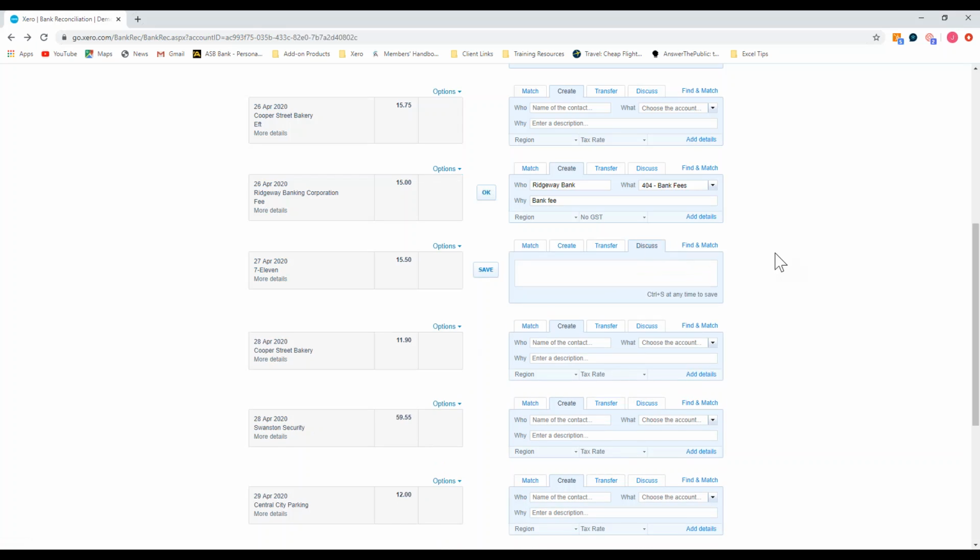And the last tab here is Discuss. So Discuss is a really great tool if you have an advisor that you're dealing with, or you're doing coding on behalf of someone else and you've got someone else that's checking your work or is logging into Xero. What the Discuss button allows you to do is you can type in a message against any transaction that you aren't sure what to do with. So I can go and say, so I can put in a message like this.